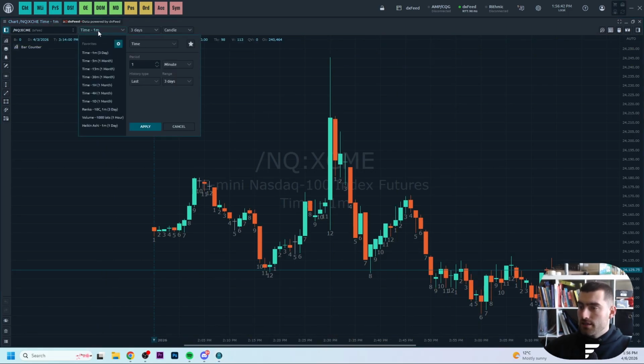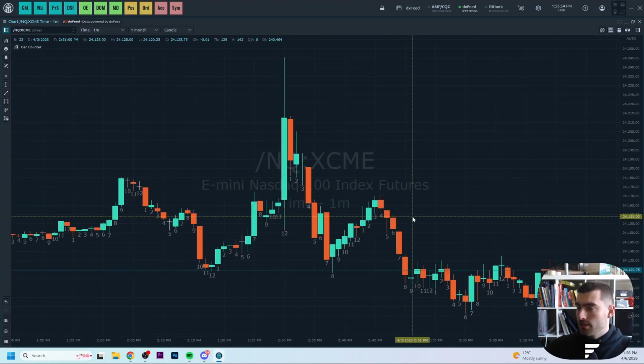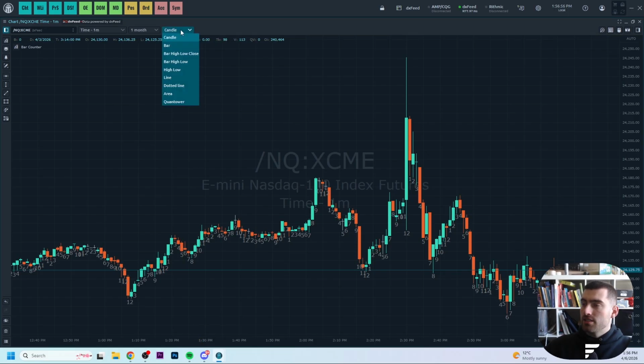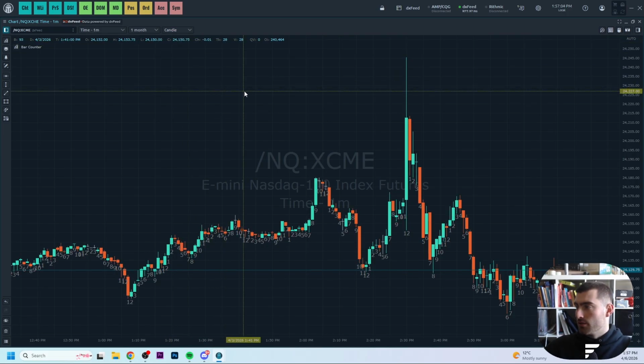Then after that, you can change right here the time of the chart. So decide for yourself what you want to do and which time you want to use. We can select right here the time frame. So you can do it on 20 days, or let's say you want to do it on 1 month, and then you see it right here. And you can change right here your chart type. So let's do bars, or let's do candles, or let's do high-low. You can decide for yourself what you want to do.